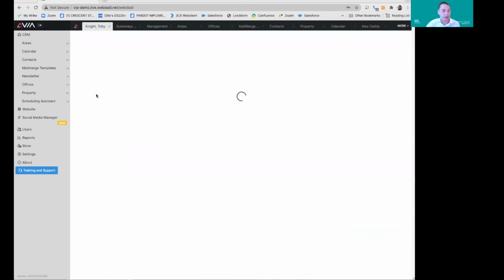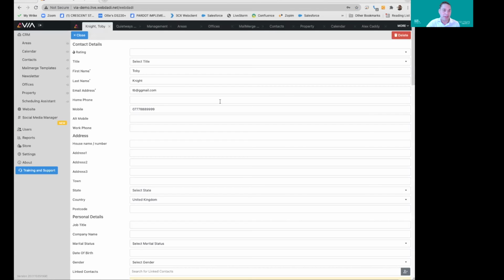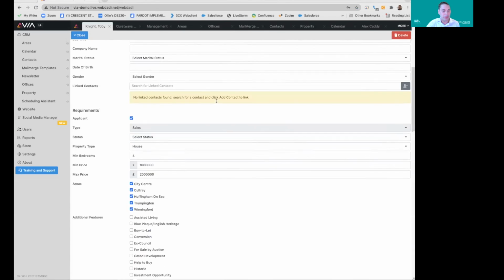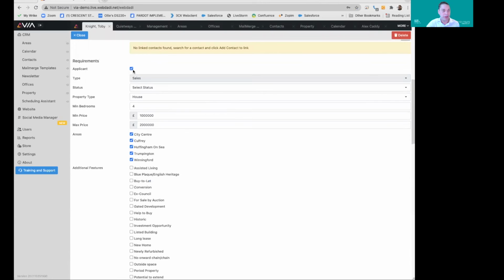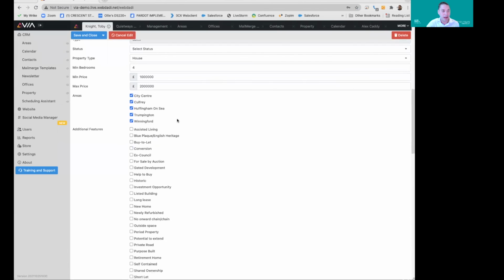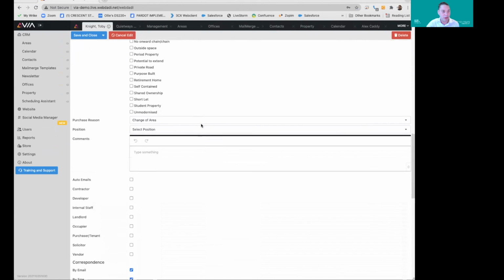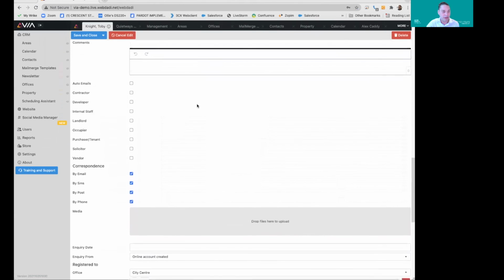If we look at Toby's, so he's set as an applicant, and we've got all his usual bits of information. He's set up as an applicant, so all this criteria is there. As I turn him on and off, you can see that he's now able to have criteria. He's looking for anywhere in this area between this price range, and any other things he might be looking for, reason for buying, all this kind of stuff.